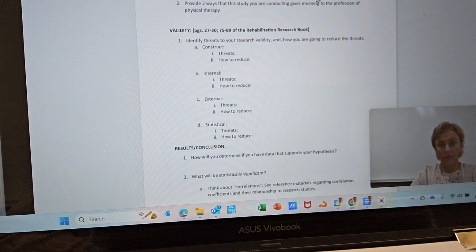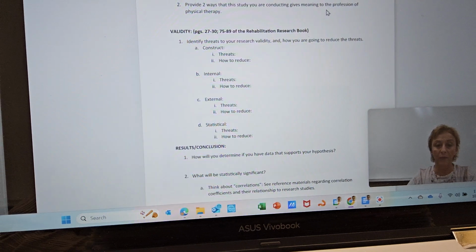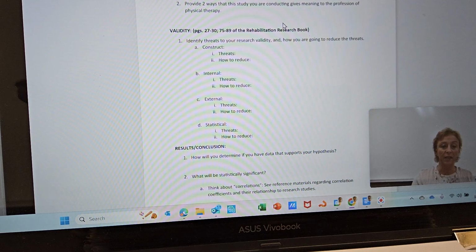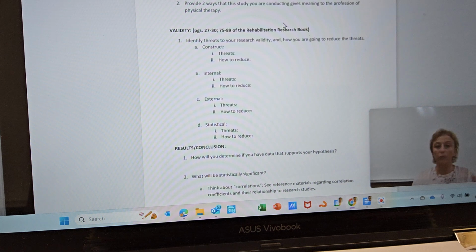Two ways that your research study gives meaning to your practice as a physical therapist assistant. So this could be something like, well, here's the history of this demographic population that I'm studying, and we want to try and improve these numbers or decrease the risk factors, however you are creating your data. And the profession.